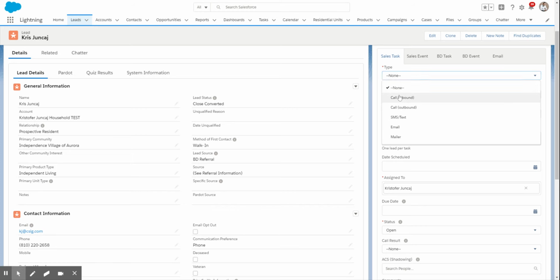So this is going to be whether it's a call inbound, so if Chris called me, a call outbound if I called out to Chris, an SMS text. So if I send a text out to Chris, I can select that. If it's an email I want to set up, so if I emailed him out, I would select this, or if it's a mailer. So let's say it's a call outbound and that I'm calling Chris.